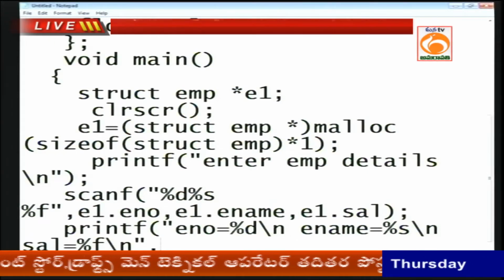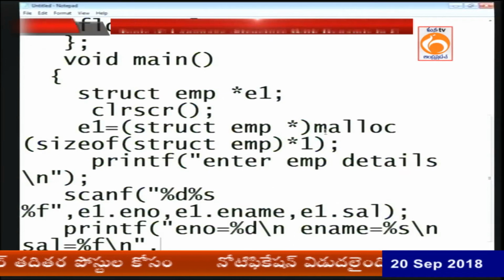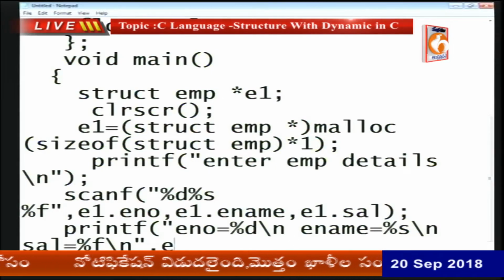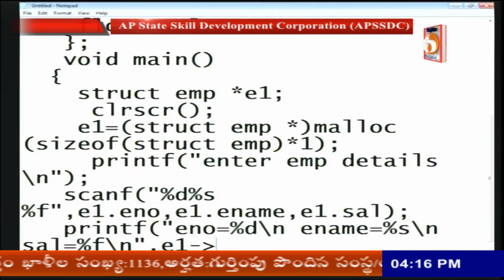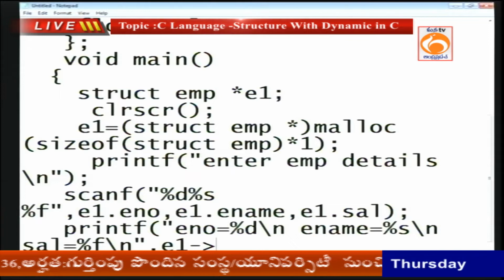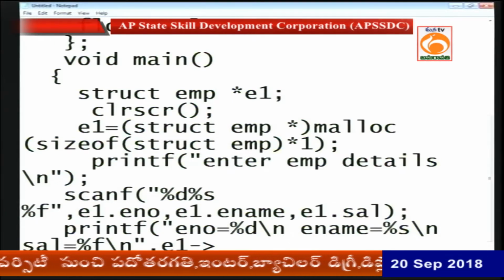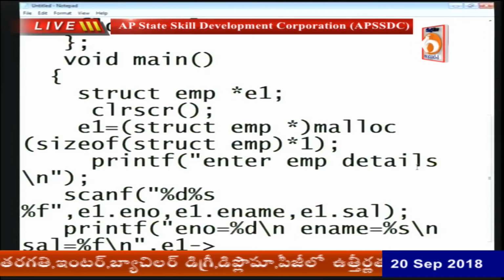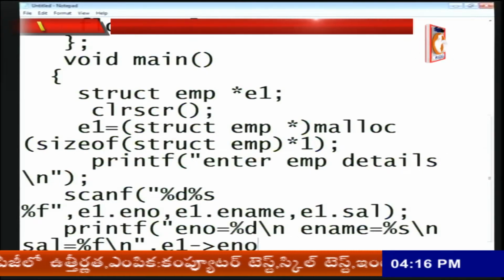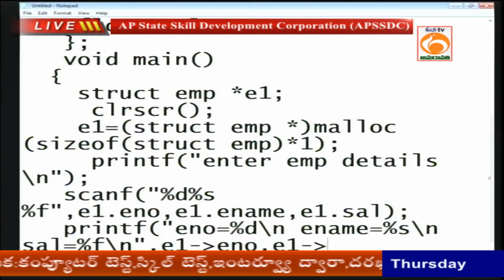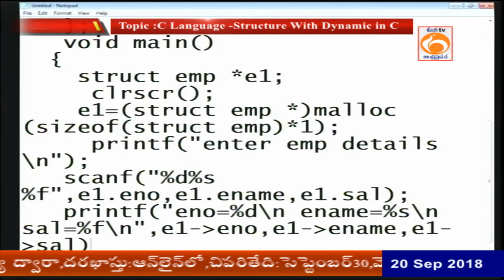While printing these details, how do we print the structure pointer details? E1 arrow, the arrow symbol is to be denoted. What is meant by the arrow symbol? Structure elements are accessed with pointers. Normal elements are accessed with the dot operator, but structure pointer elements are accessed with the arrow. Employee number E1 arrow, employee name E1 arrow, employee salary.